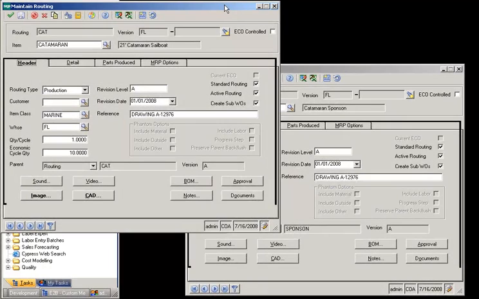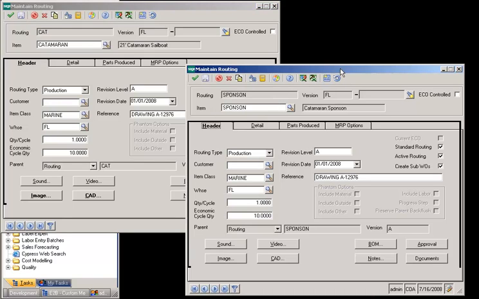So in our example, the routing for the finished catamaran sailboat is checked to create sub-work orders, which will create a linked sub-work order for level 1 sponson. And the routing for the level 1 sponson is also checked to create sub-work orders, which will create a linked sub-work order for the level 2 compound.